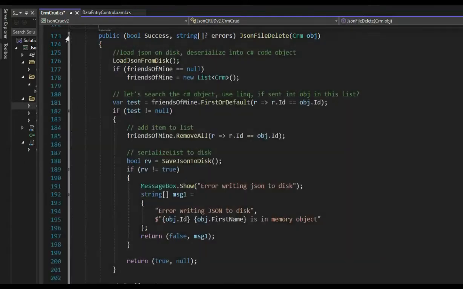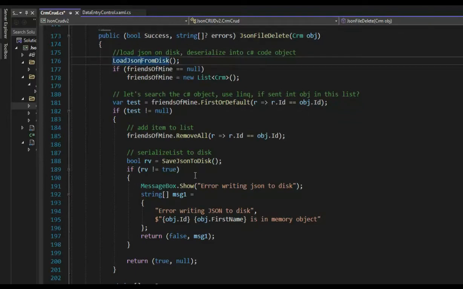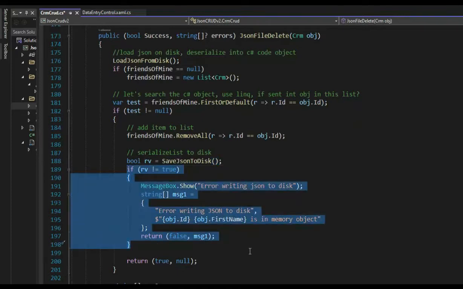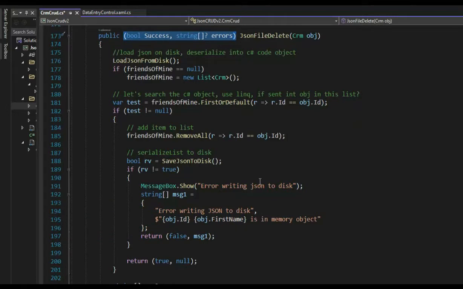Let's see the code. Guess what we do? We load all the data. We try to find the person we're trying to remove. If we found them, let's remove it by object ID. Object ID is like our primary key, what makes each row unique. Once I do that remove, I'm going to save that JSON back to disk. I may have some issues, so show the user the error, or return true and null through the return value. Remember, the return value is a tuple, has two variables, a Boolean success and a nullable array of strings.